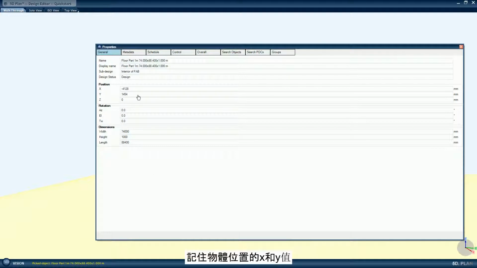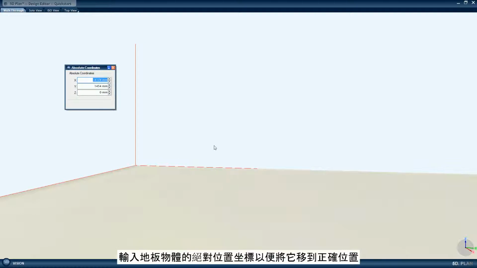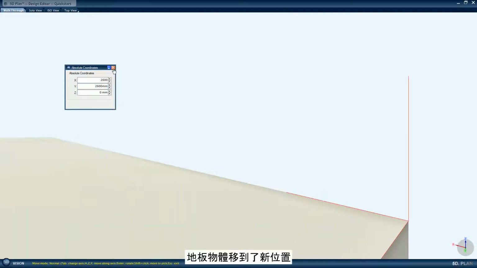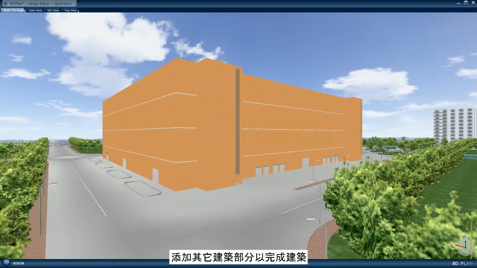Note the X and Y value of the object position. Choose Edit, Move, Rotate Absolute Position from the Object menu. Enter the absolute position of the floor part to move it to the correct position. The floor part is moved to the new position. Add the other building parts to complete the building.